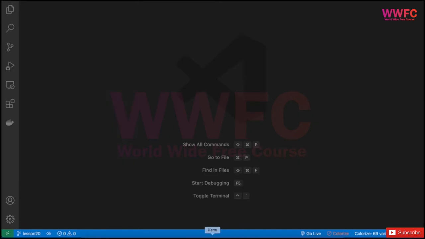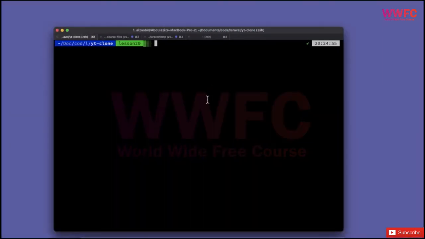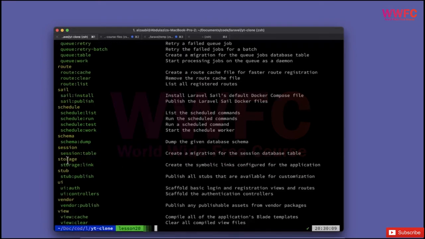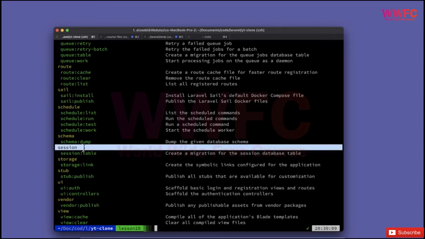So as a starting point, I go to the command line, and in order to create a command in Laravel, we can go to php artisan make:command, and then --help. It will show me some details about how to create the command and which options we can add. Like when I run php artisan, for example, this one will be the command line and this is the title.